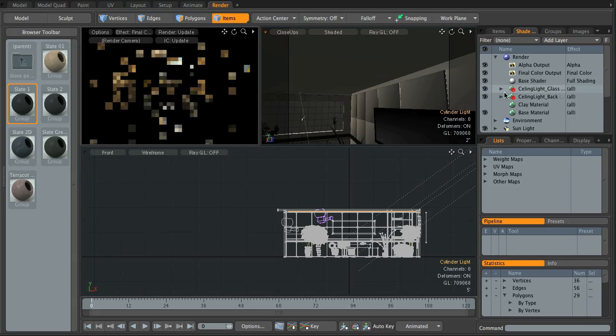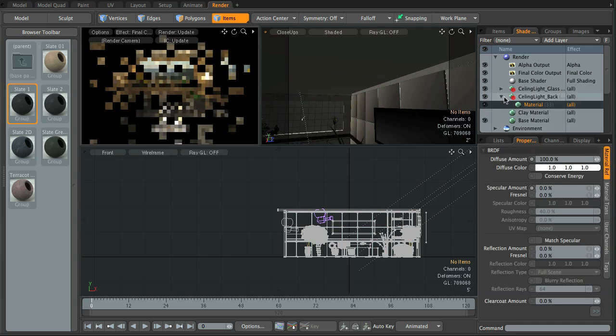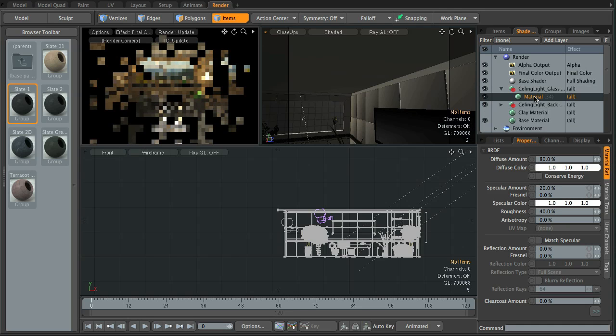Okay, so back over in the shader tree, the back is nothing drastic at all. That's just going to be a white sort of backing. I'm just going to bump up the diffuse there, and take these down to 0. It's just basically a white backing, and that's all. The glass is just going to be a frost type glass, so I'm going to put the diffuse down from 100 to 0 there. I'm going to turn on conserve energy.